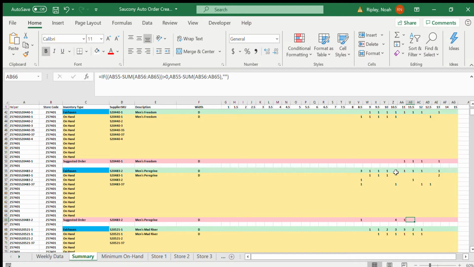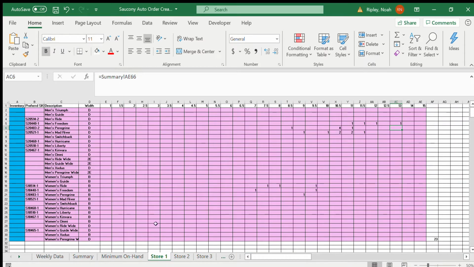It'll have updated that. So we do have 2 8.5s already, but we need 3, so we still have to order 1. Same thing with the 10.5s. We need 5. We have 1. We need to order 4. And so then we collect all of these pink lines, and it populates here on the order summary page.